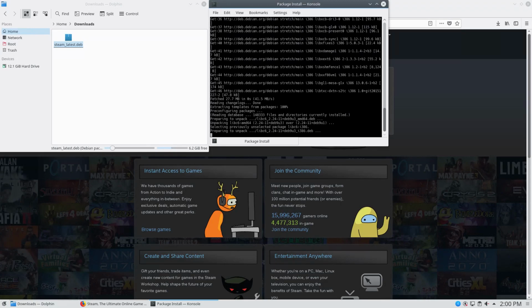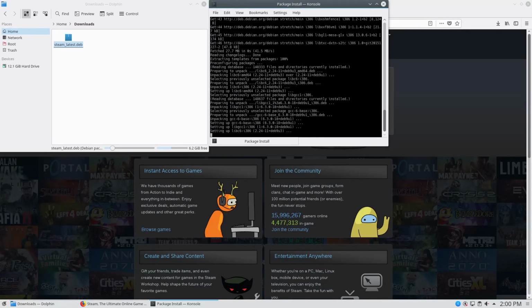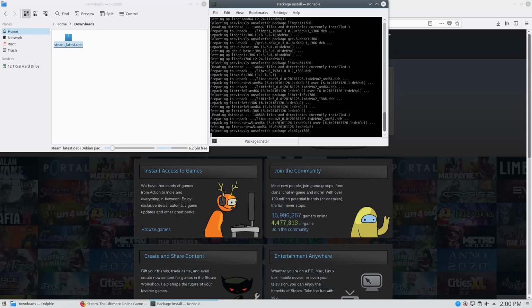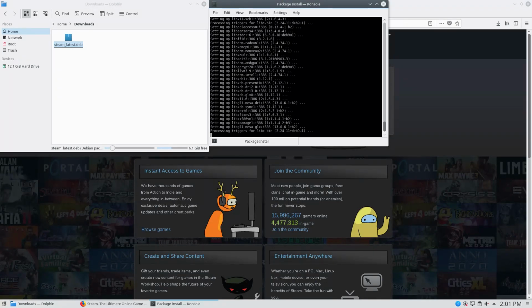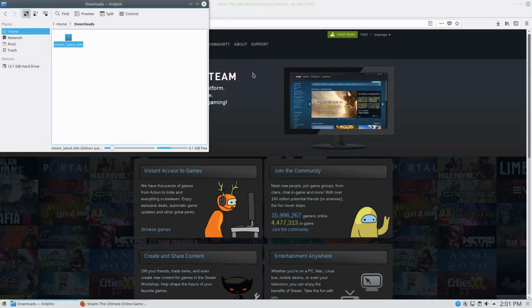This is basically installing i386 stuff. You may not have i386 stuff on your system. If you don't, and you get an error here, I'll show you how to do it. But really, I don't think installing Steam this way is worth it. Like I said, you want to install it the normal way, through the package manager. So it's better to enable multi-architecture.